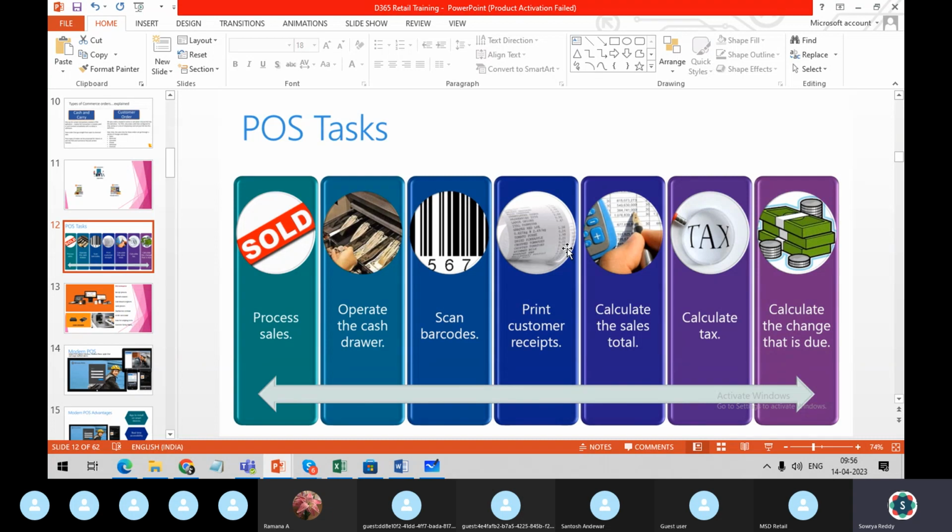Same thing: as a retail functional consultant, you should know there are a lot of other components relevant to finance. That means you can calculate the taxes. When you're scanning the product, that product belongs to a particular tax code. Those things will also be covered going forward in the sessions.